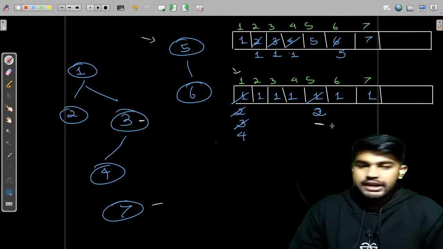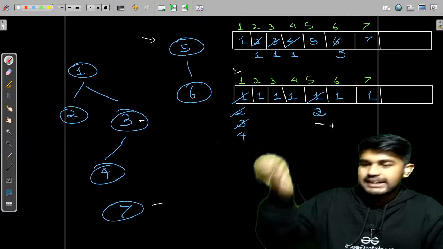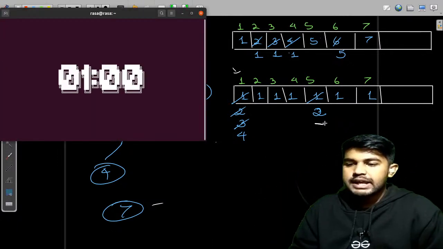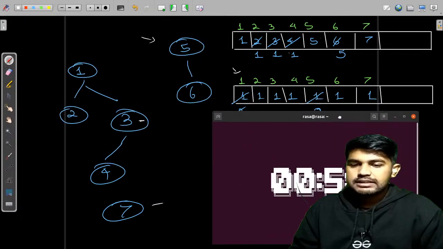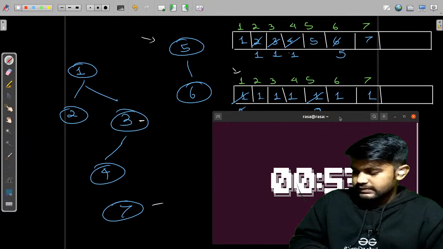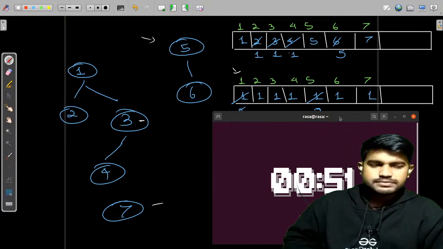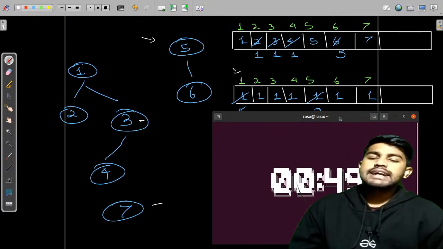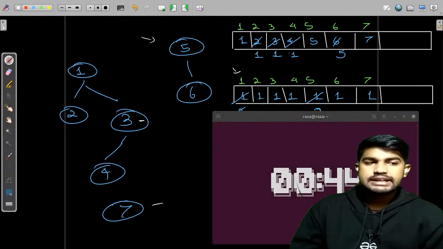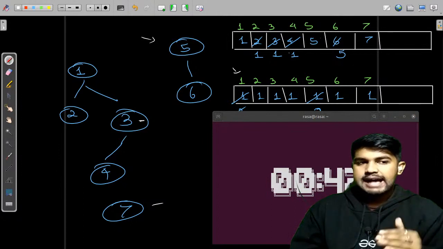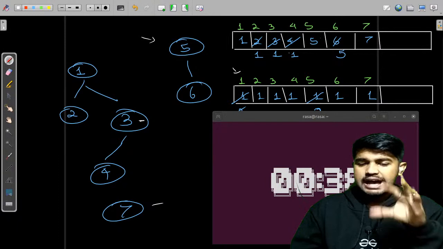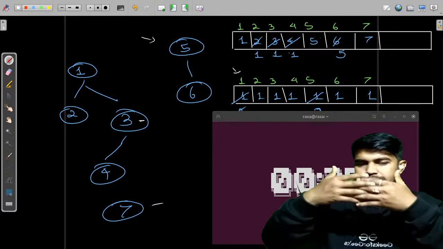Now tell me if all this dry run went to your head or not. And now we are able to tell the size of each component. And initially we can take the number of components as n itself, and we can keep decreasing it as we do a merging operation.